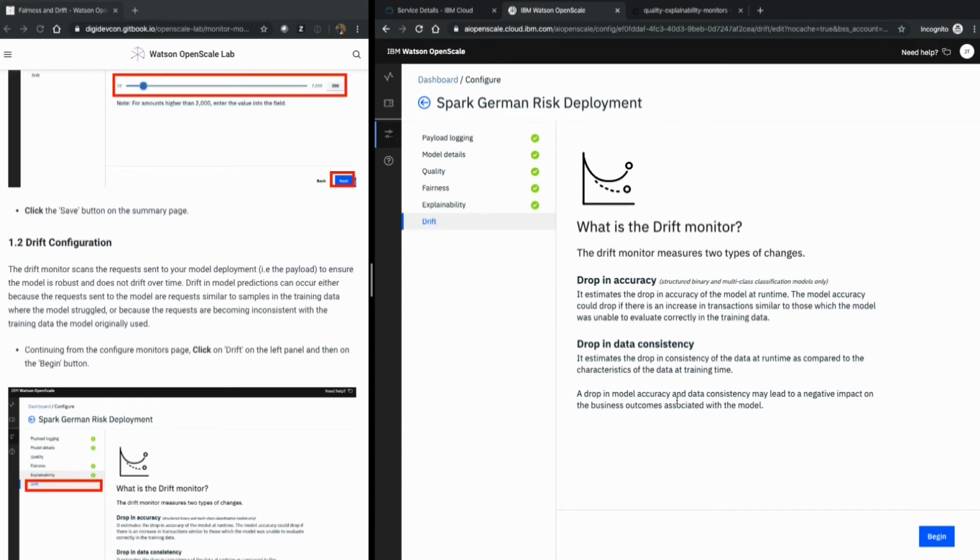The other one is data consistency. So when we trained our model, we had training data that was hopefully very representative of the kind of data the model was going to see.